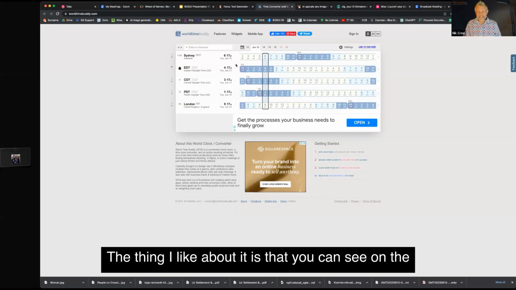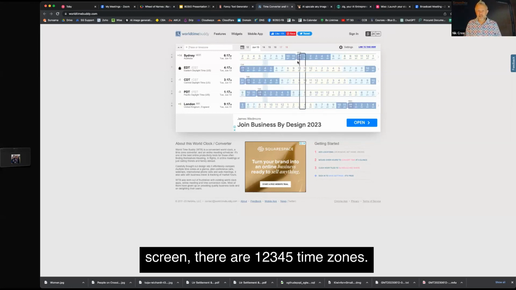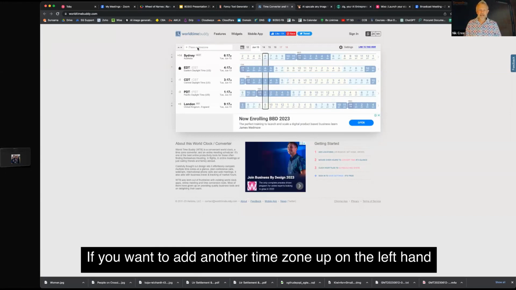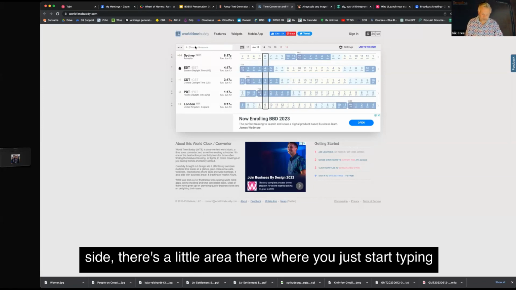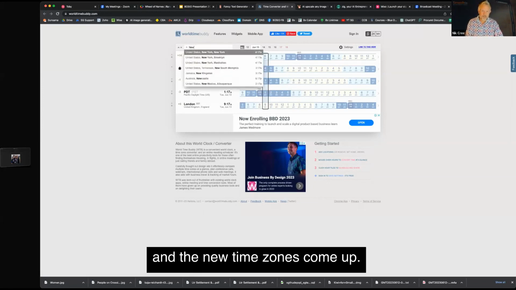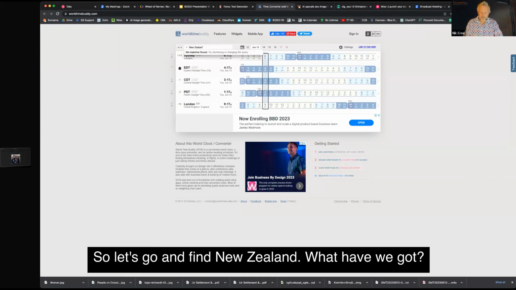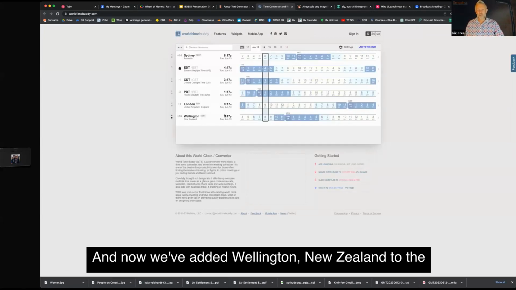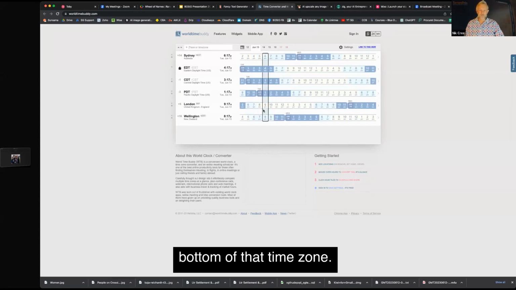The thing I like about it is that you can see on the screen there are five time zones. If you want to add another time zone, up on the left-hand side there's a little area where you just start typing, and the new time zones come up. So let's go and find New Zealand. Here's my old stomping ground, Wellington, New Zealand. And now we've added Wellington, New Zealand to the bottom of that time zone.